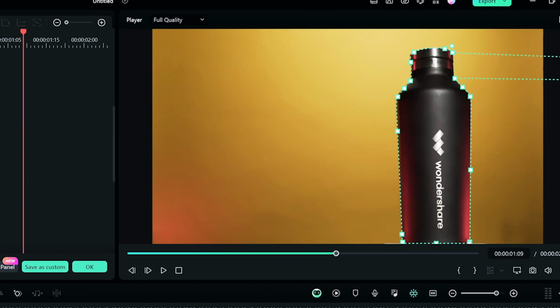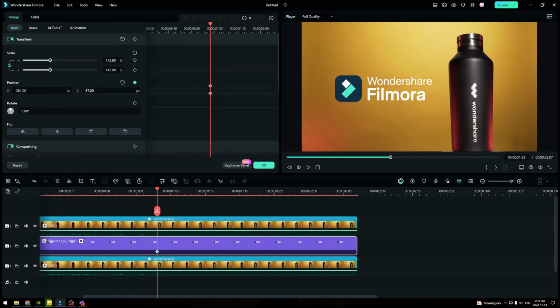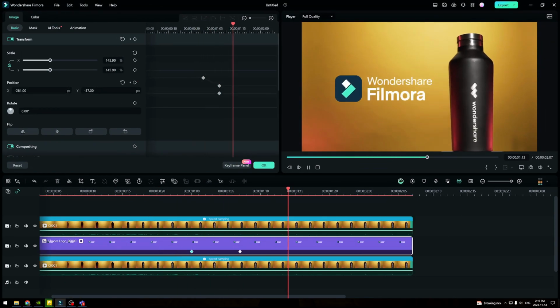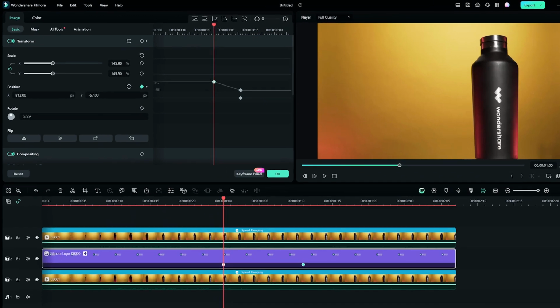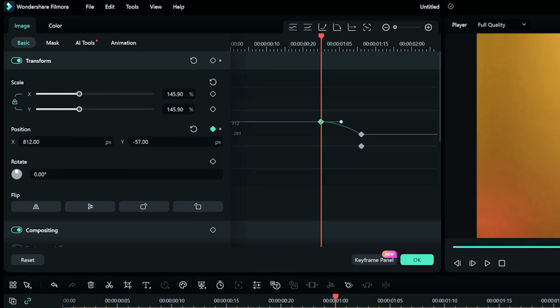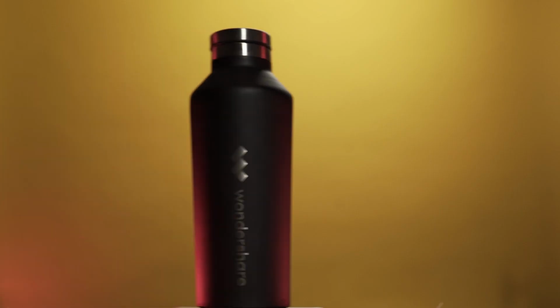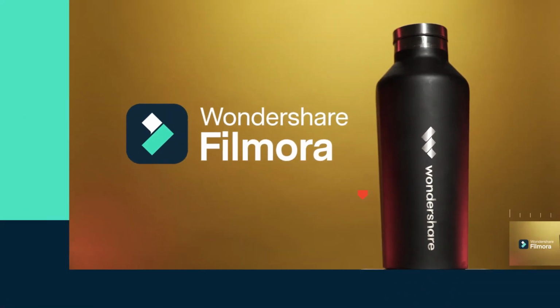Next step is to take all the right side points of my mask and extend them outside of the frame, like this. Now I can place my logo and keyframe its position so it appears behind the bottle. As a final step, in the keyframe panel, I will right-click on my first keyframe and find Ease Out in the drop-down menu, as well as click on my second keyframe and select Ease In. That will make my title animation a lot smoother and more natural.